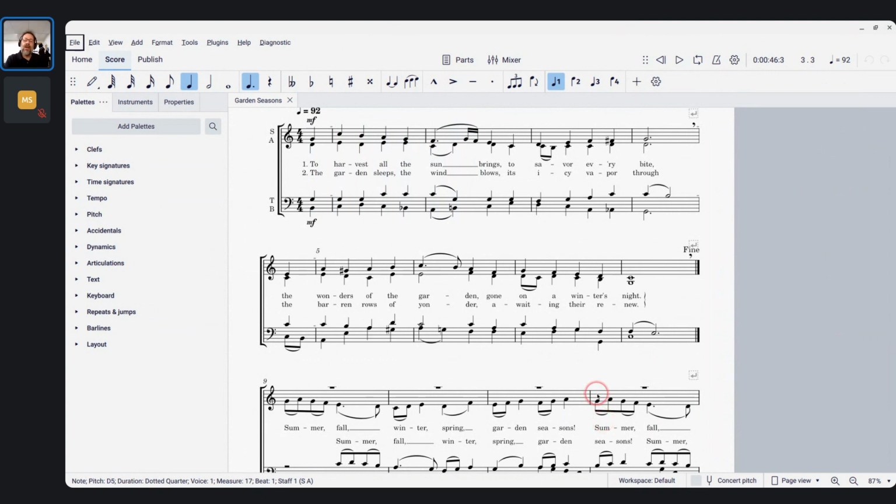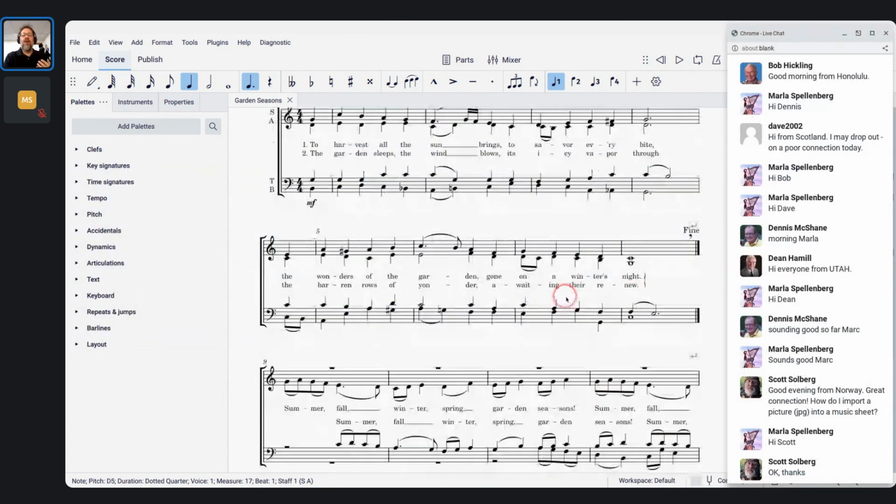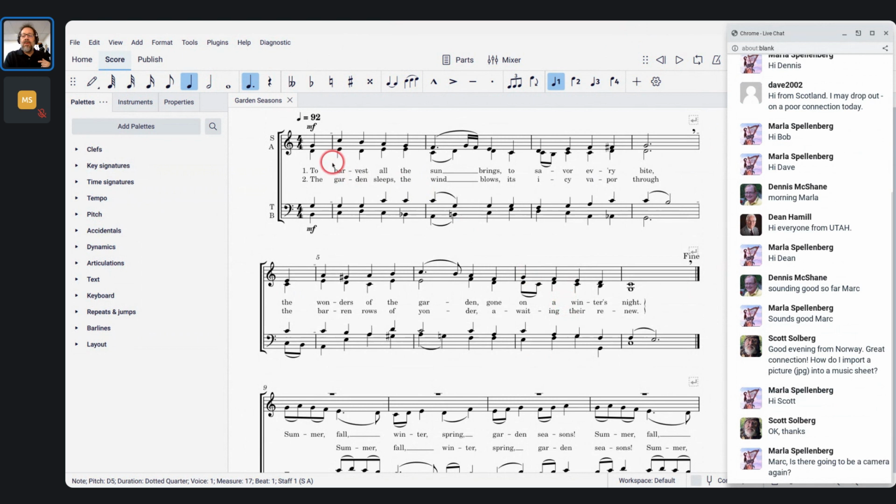And I created it because I wanted to show a number of different things. So I'm sure there will be some questions that come up here. But let me talk you through, is there going to be a camera again?